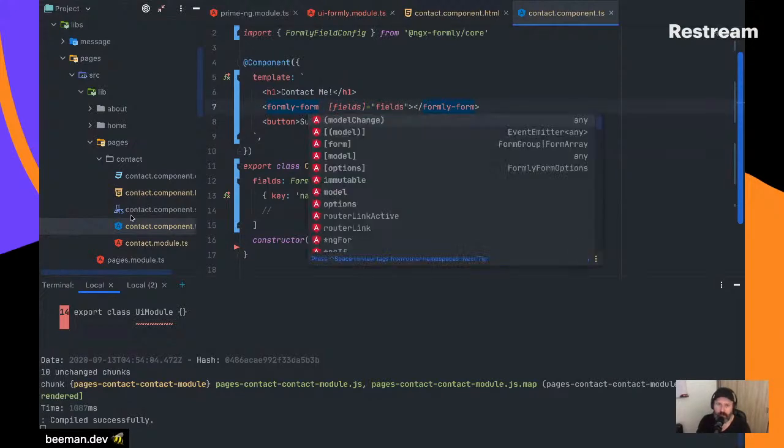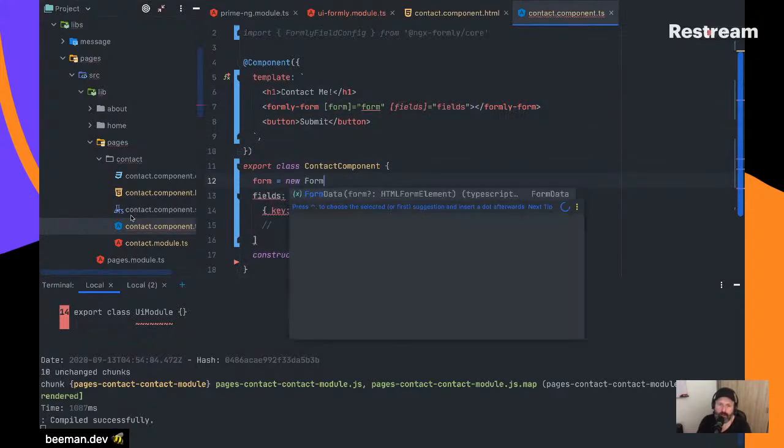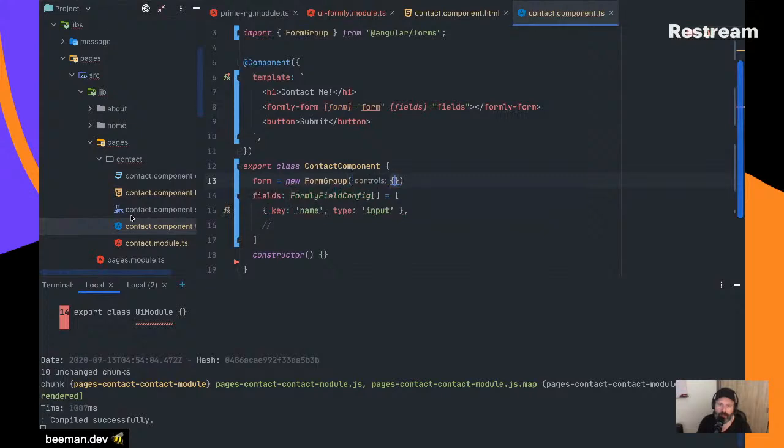What we can do is add a form here. And this form is just your regular old form group. So your Angular developers out here, you know this kind of stuff. So you say, you need to have a form group. But with Formly, you don't need to define the controls itself. This will be handled for you dynamically.